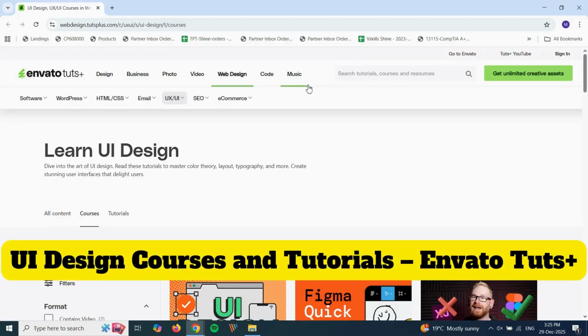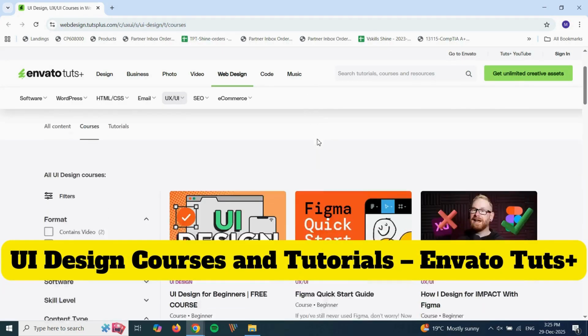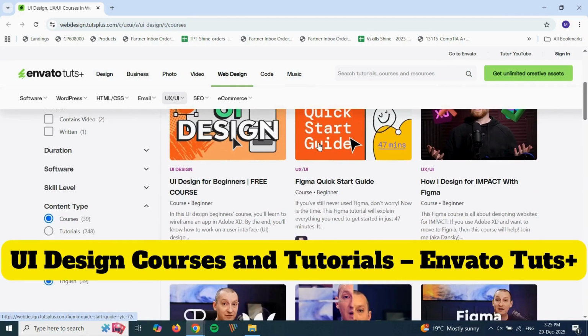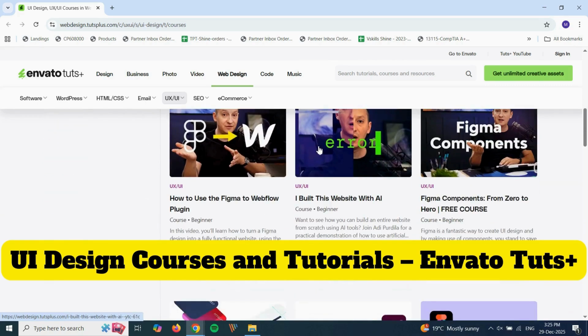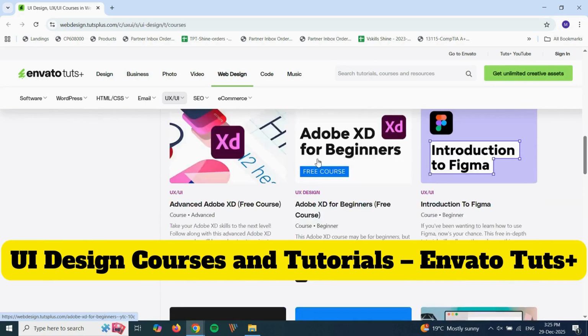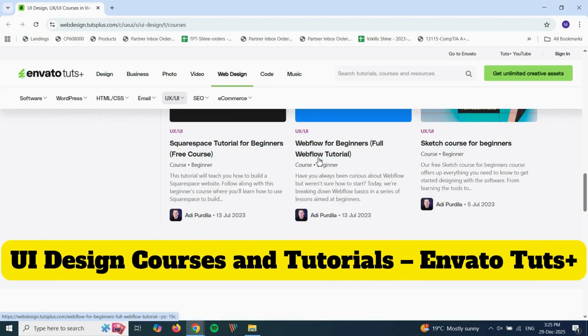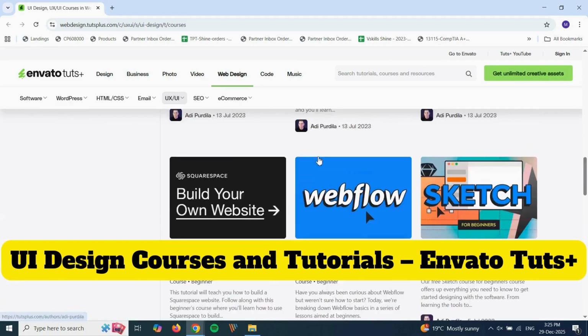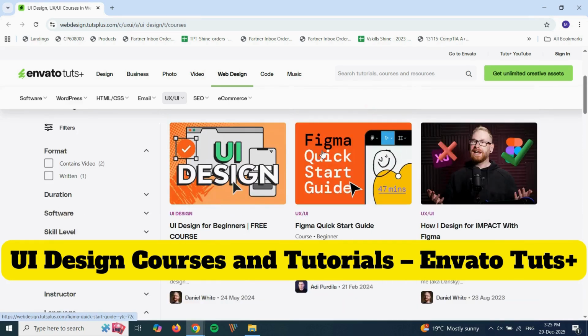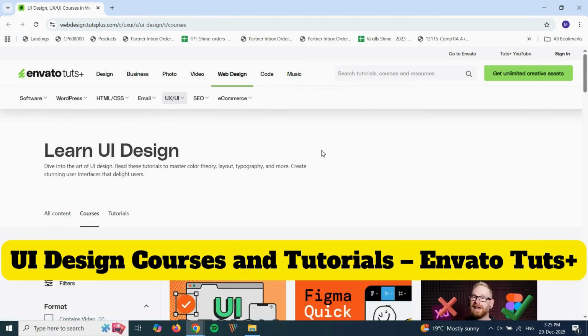Next course is UI Design Courses and Tutorials, Envato Tuts Plus. You will learn a mix of free courses and tutorials on topics like color theory, typography, layout, grids, responsive UI, and component-based design. Instead of one long course, it gives you a library of focused lessons. You can design your own learning path around the visual skills you want to strengthen.